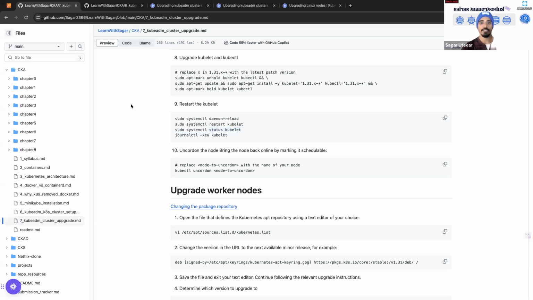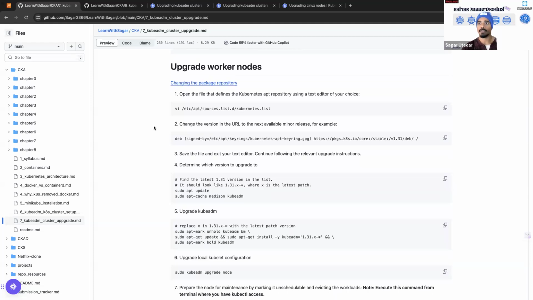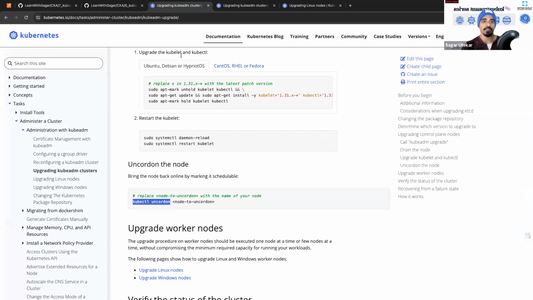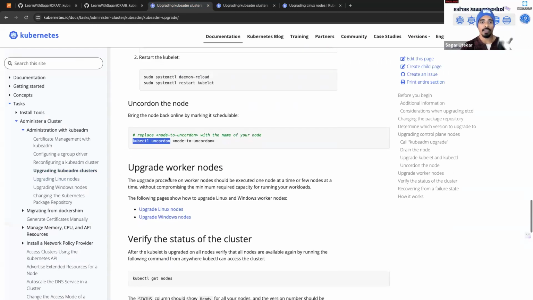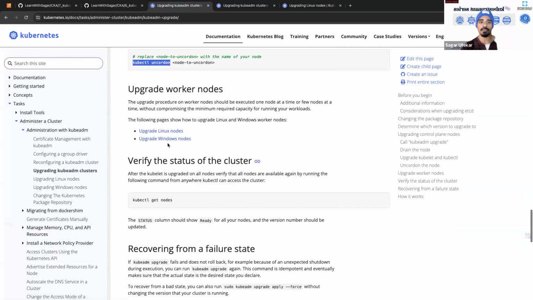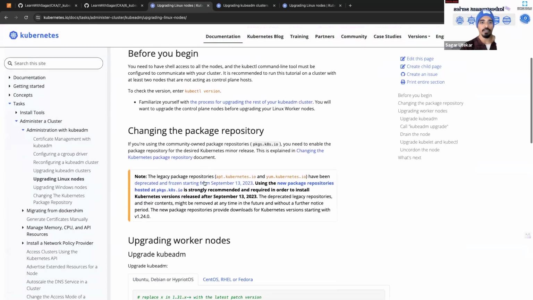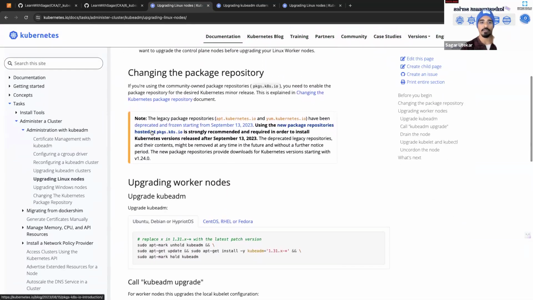Now our control plane is ready. We can start upgrading our worker nodes. The same process, what we need to do, we can follow the Kubernetes documentation or you can follow my guide as well. So just search for upgrading Kubernetes cluster. And from here, you will see there are two links, upgrading Linux nodes and upgrading Windows nodes. So you can click on upgrading Linux nodes because we have the Ubuntu machine. And this is the same guide which we are going to follow.